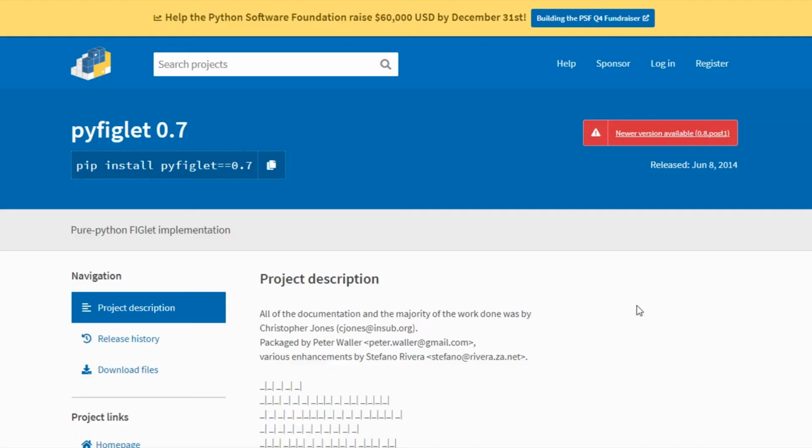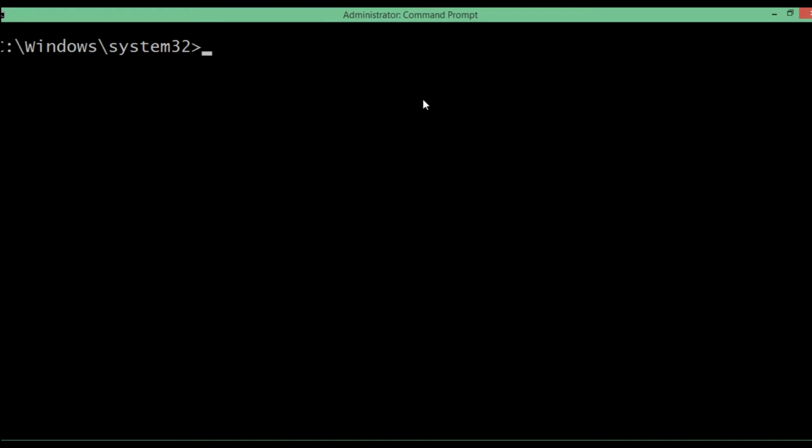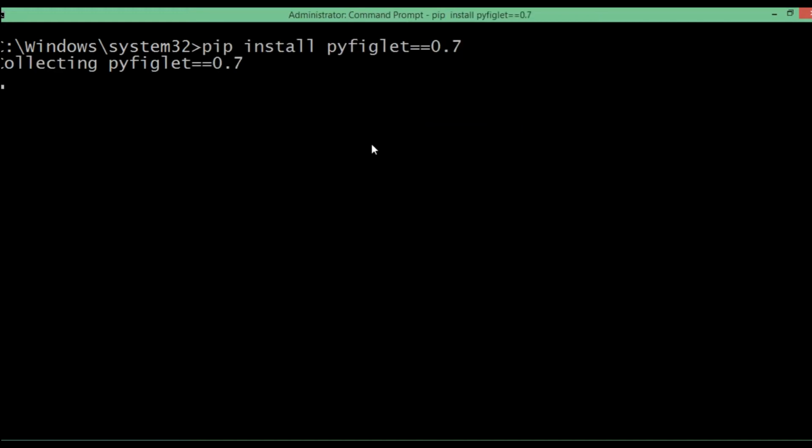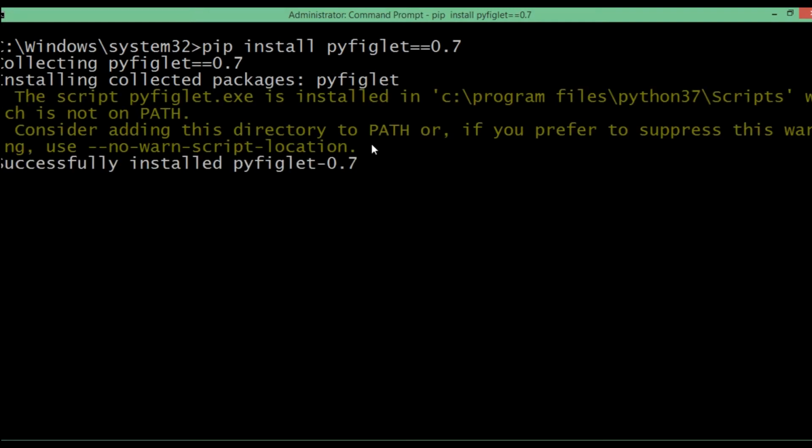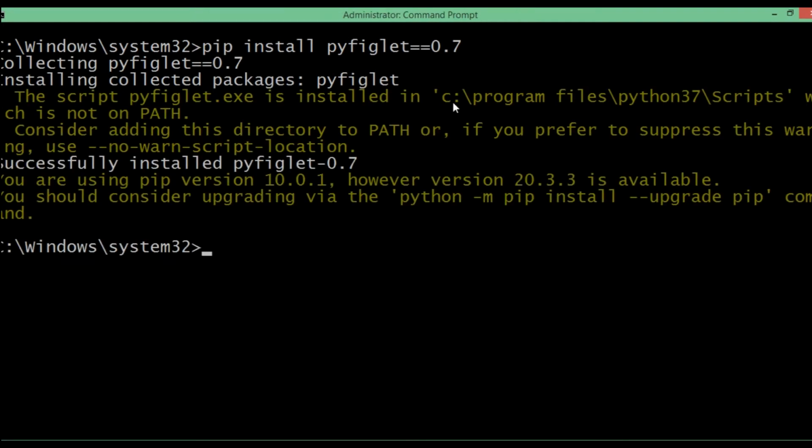In today's episode of Explain in Minutes, we are going to install the PyFiglet module. To install it, we are going to copy pip install PyFiglet from the Python package index and open CMD. After opening the command prompt, we are going to paste pip install PyFiglet and run it. And we have successfully installed the PyFiglet module.